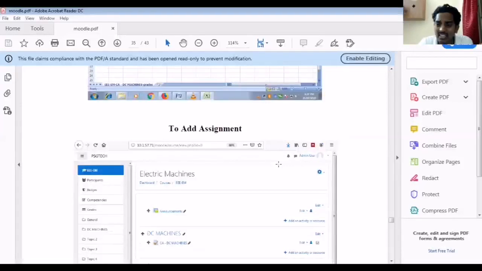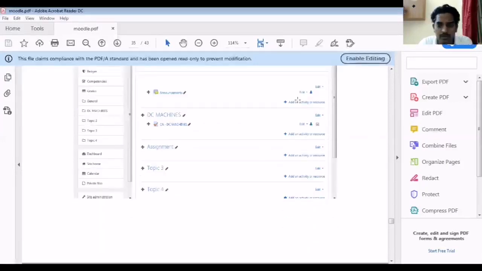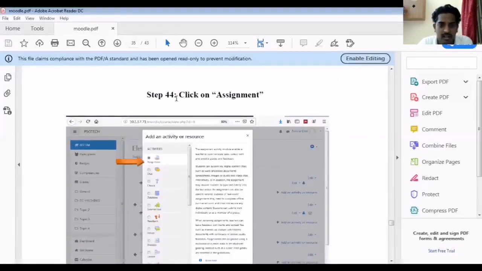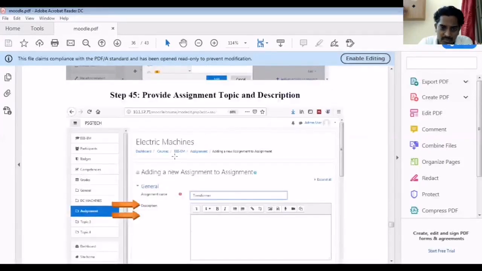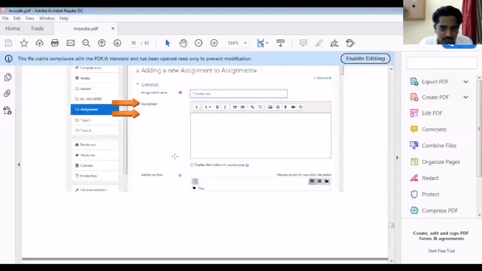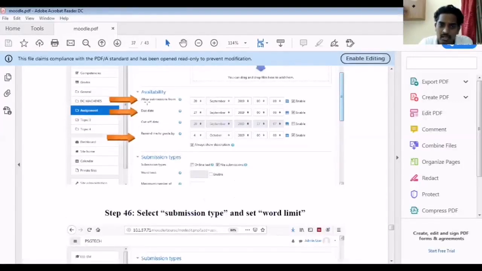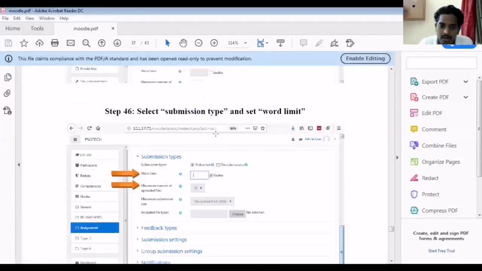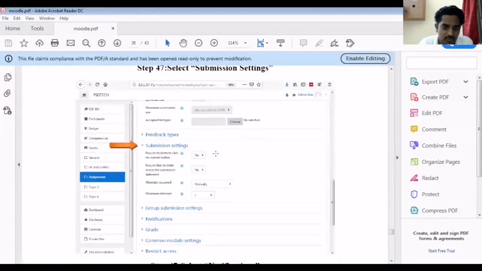And in order to add an assignment, the same procedure: you can give an assignment by using add an activity or resource. Click on that, and your assignment can be added here. You are able to add all your assignments here like this. Here also you can set a deadline for them, by which time they have to submit, and what other things can be added, what the grading point is for them. Everything can be defined here. Based on that, you will be getting the results for this also.